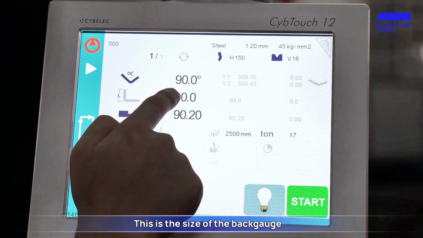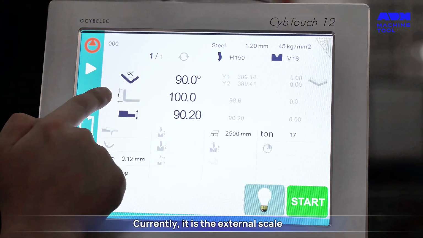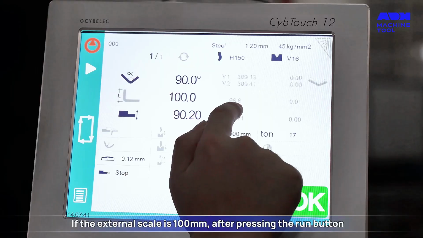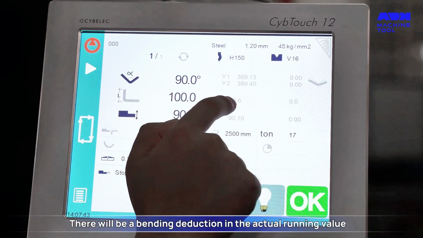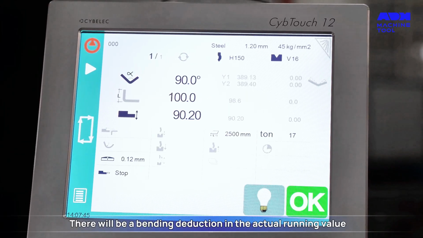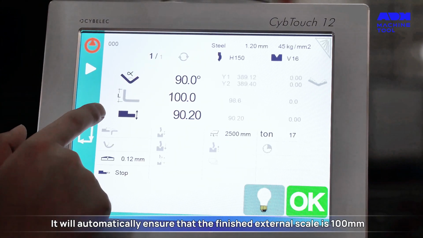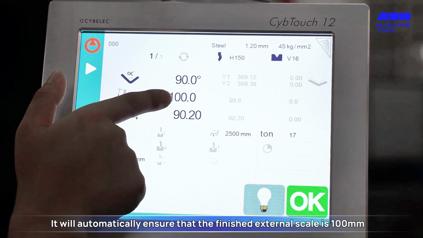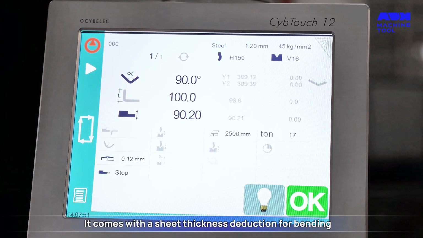This is the size of the back gauge. Currently, it is the external scale. If the external scale is 100 millimeters, after pressing the Run button, there will be a bending deduction in the actual running value. It will automatically ensure that the finished external scale is 100 millimeters. It comes with a sheet thickness deduction for bending.